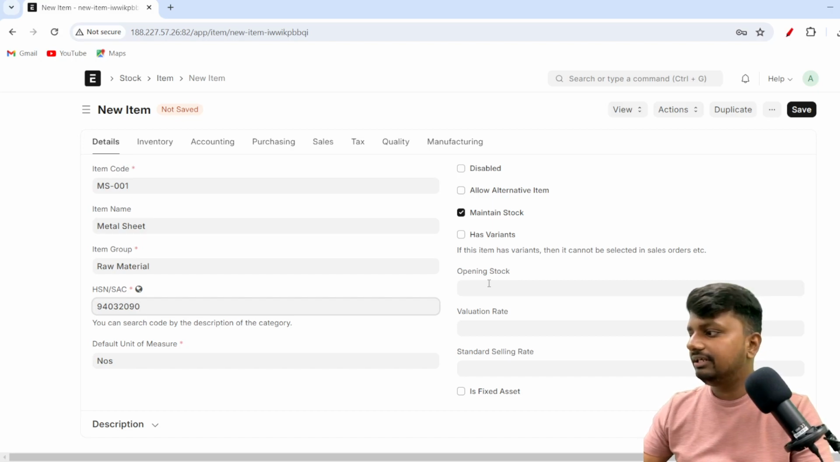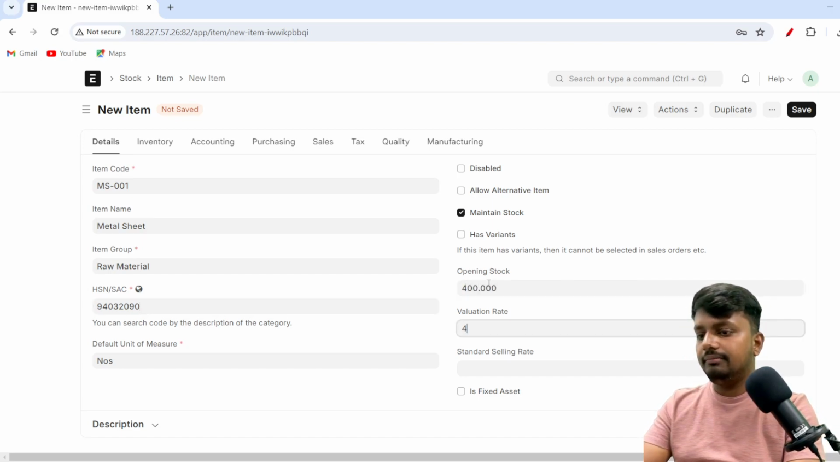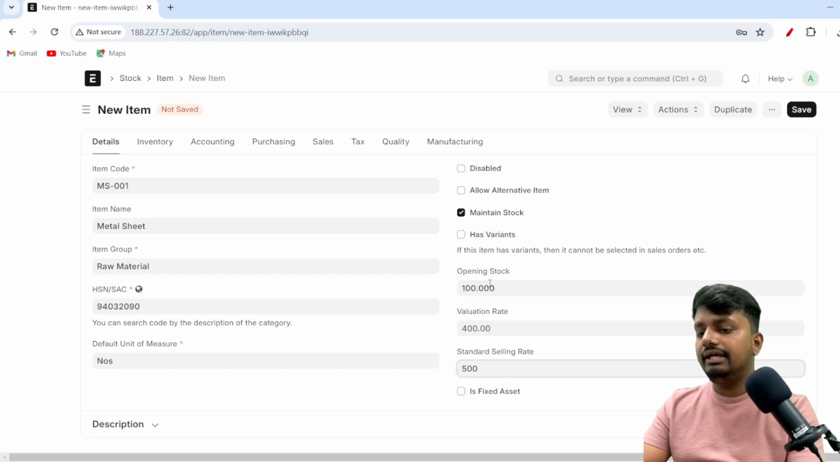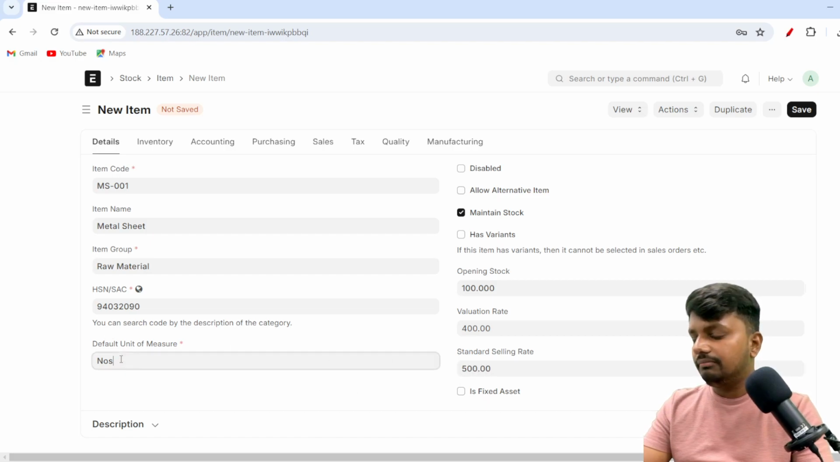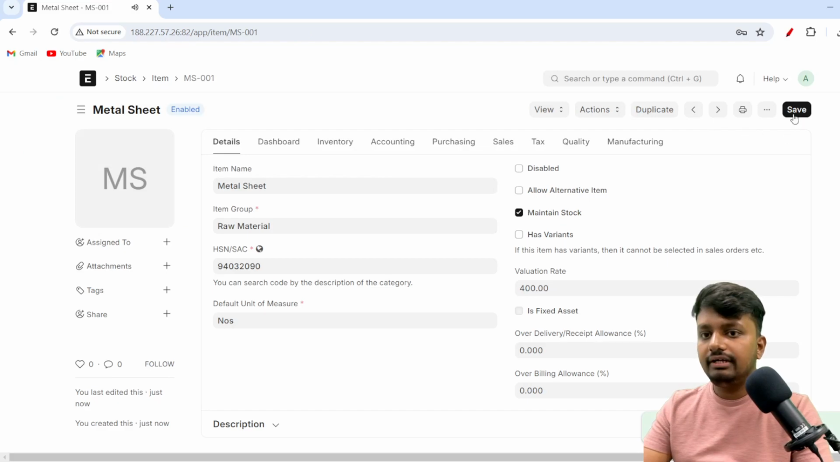In general, opening stock for this raw material would be 100, valuation rate would be 400, and selling rate would be 500. Okay, so everything is filled now. Number is already present as the unit, so I'll save it.